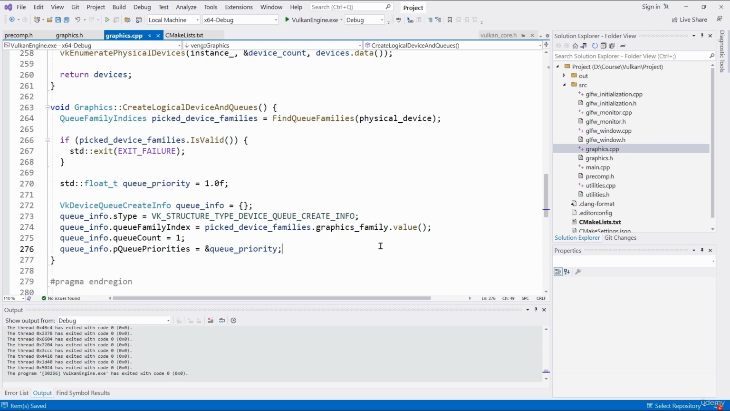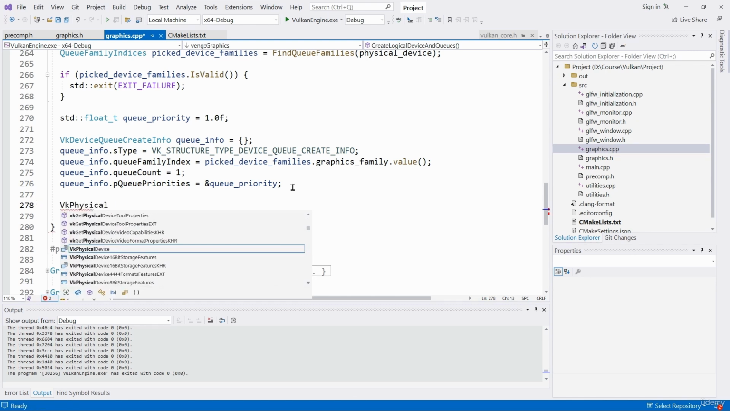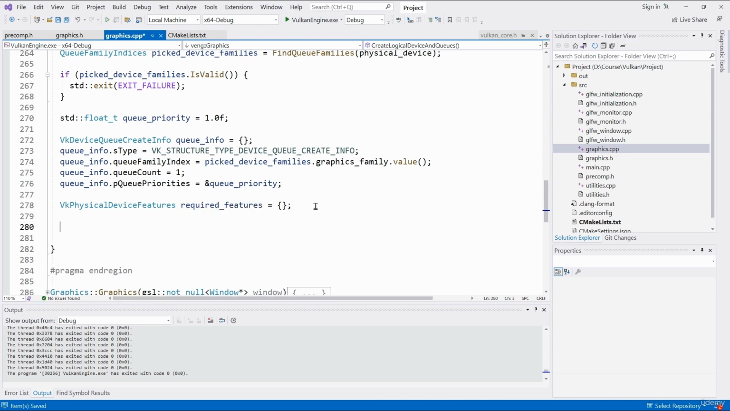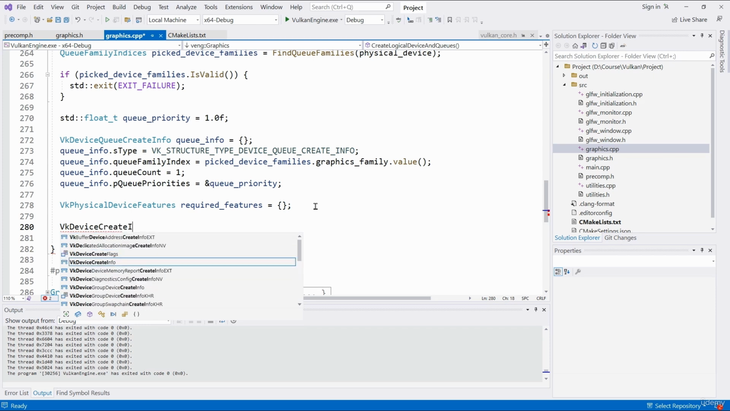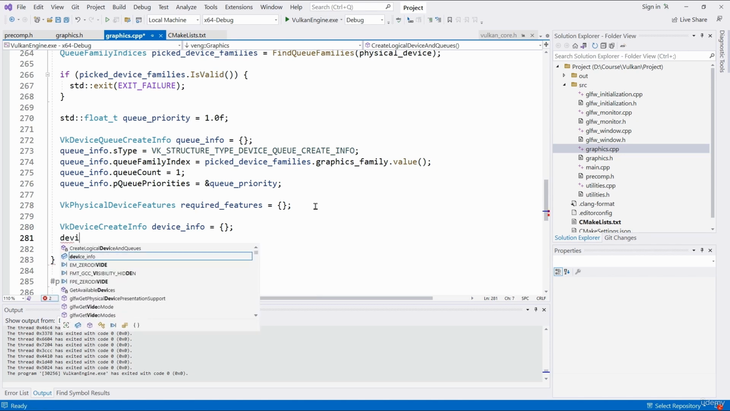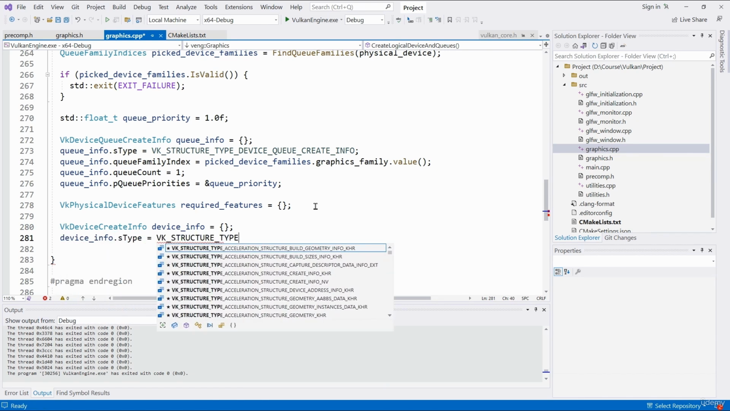Now that we have the queue creation ready, we can also initialize our device creation info. We can select which physical device features we will use. I'll set this to a 0 initialization, but you can also set it to the actual device features. We learned how to get them earlier in the course. Now we initialize the device create info. Again, we start with the S type.